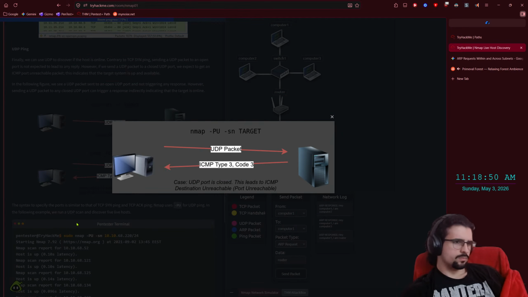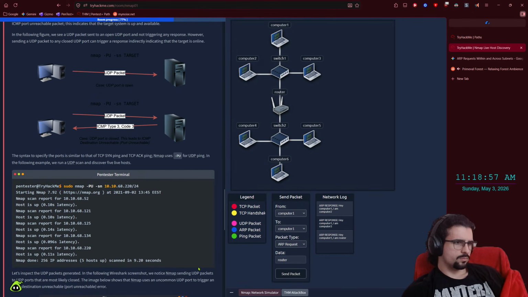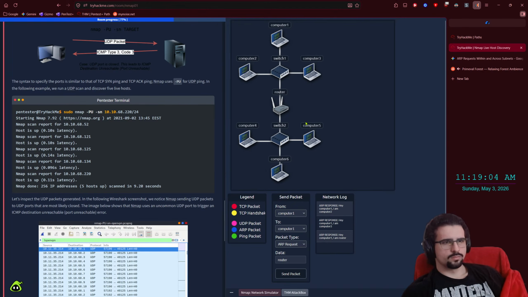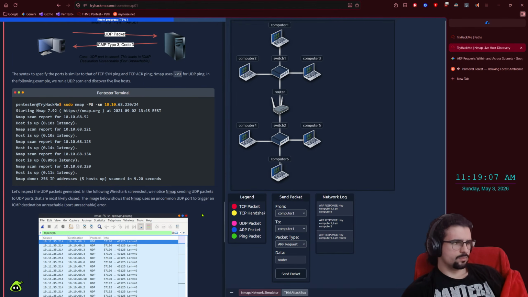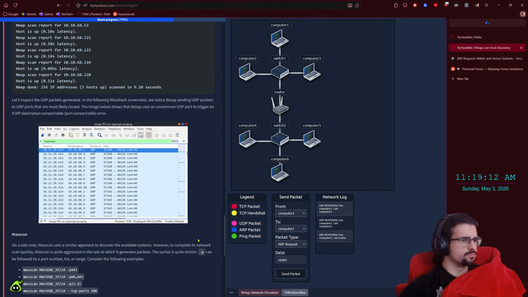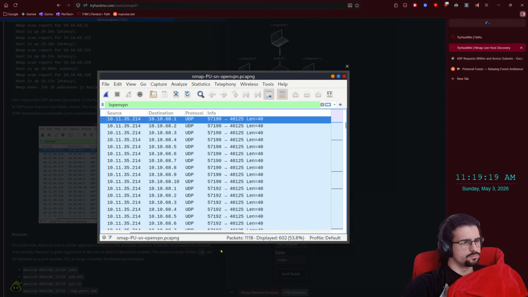However, sending a UDP packet to any closed UDP port can trigger a response, indirectly indicating that the target is online. The syntax to specify the ports is similar to that of TCP SYN ping and TCP ACK ping; it uses -PU for ping. In the following example, we run a scan and discover 5 live hosts. Pentest terminal: pentester@THM sudo nmap -PU -sn. Let's inspect the UDP packets generated. In the following Wireshark screenshot, we notice Nmap sending UDP packets to UDP ports that are most likely closed. The image below shows that Nmap uses an uncommon UDP port to trigger an ICMP destination unreachable, port unreachable, error.